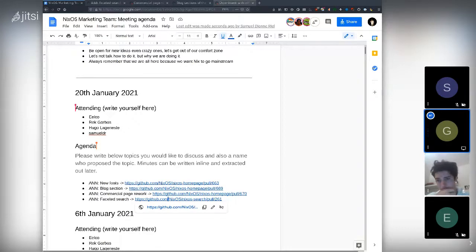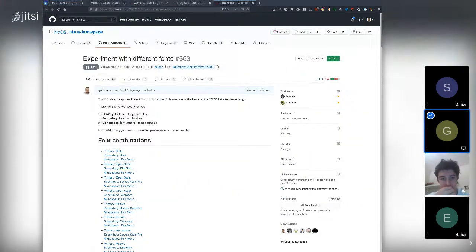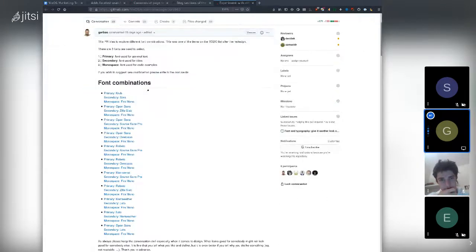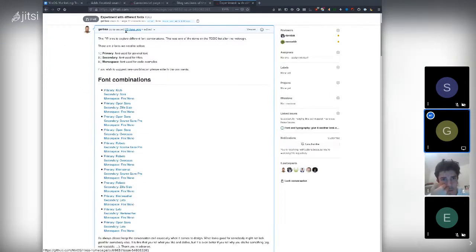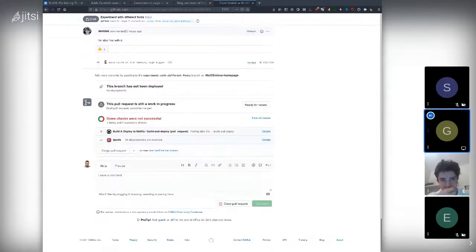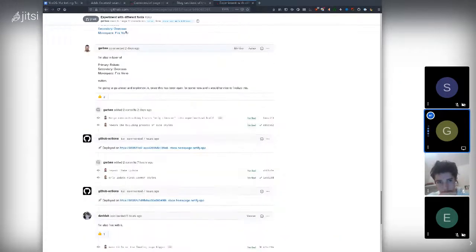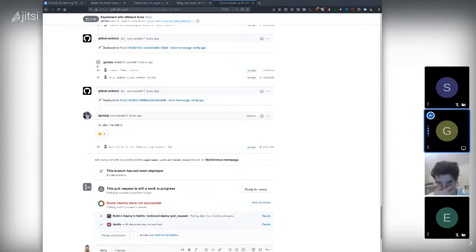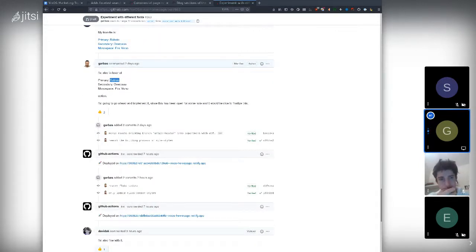Okay, so the first is the new fonts. We have had this open for almost a month now. In the end, I just selected what I thought was best out of our criteria. So the primary font, which is the normal text, is going to be Roboto. Secondary, which is for titles and more fancy things like announcements, is going to be Overpass, and for monospace, like code examples, is going to be Fira Mono.